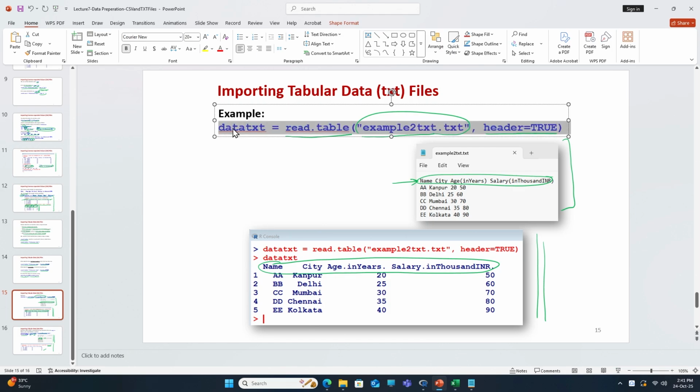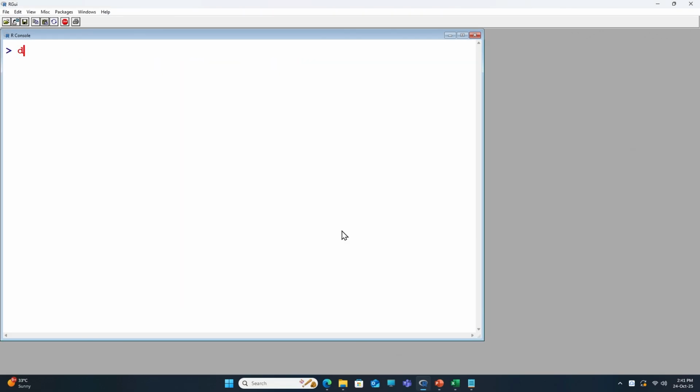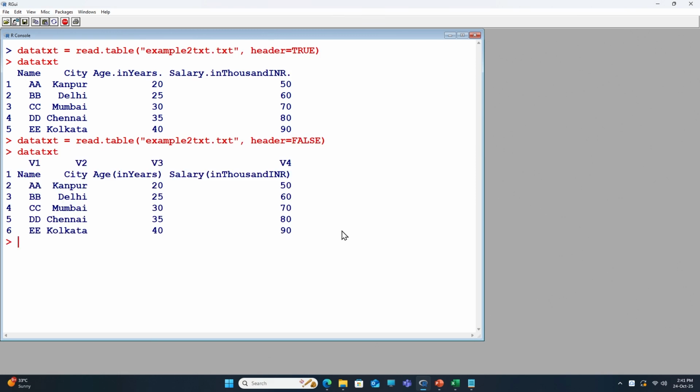So I try to create this data object data_txt. You can see here this is data_txt, and if you remove this header equal to TRUE and replace it by header equal to FALSE, then you can see this data_txt is changed. The names have been given fresh names V1, V2, V3, V4, and the first row is read as data.